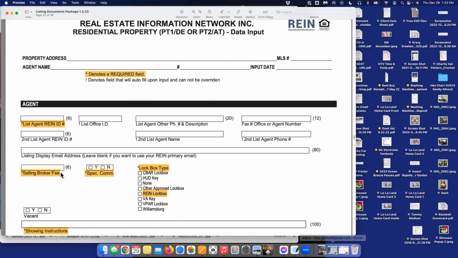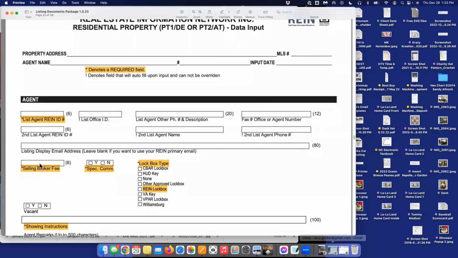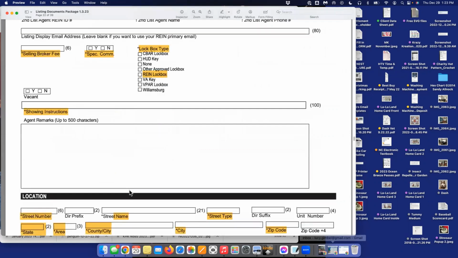This is your RAIN ID. Then you're going to put the selling broker fee, that's going to come from the SAER, whatever amount. We're hoping it's 3%. If you've made any special commission arrangements with the seller, you're going to acknowledge it here. Lockbox type is most often going to be a RAIN lockbox. You're showing instructions, whether they be call agent or go and show, whatever you need to put there. Your agent remarks are going to go here.